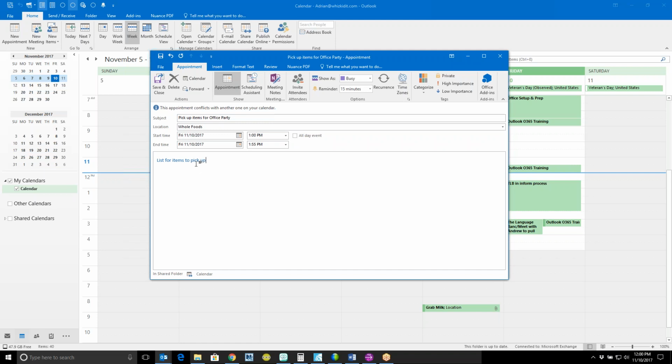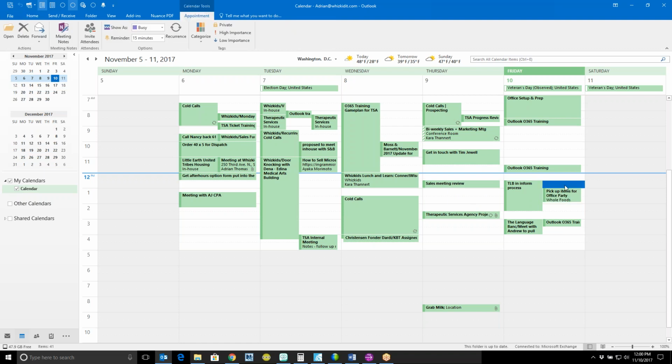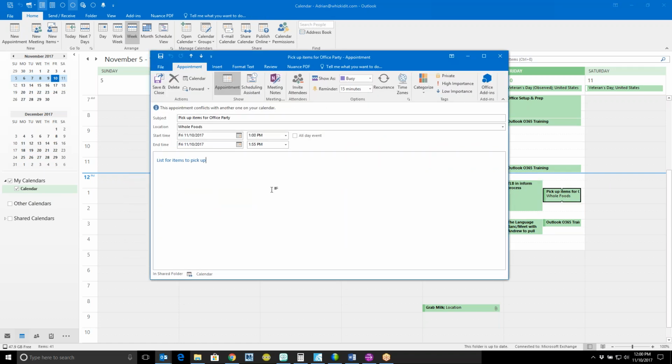Now to save this, you simply go up to your ribbons, save and close. And there's that new item, Friday, November 10th, pick up items for office party. It's neat because you can see a quick at a glance description of what I'm doing and where that is set. If you select into that, double click it, you see the full details.